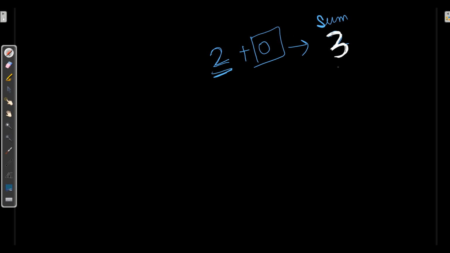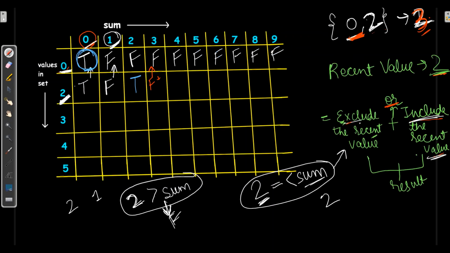So for making sum 3 from 2, I need 1 value. So we will check 1 value in the upper row, just above row. Here it says false, that we don't have any 1 value in the set. So here I will get false, and false or false will make the result false.